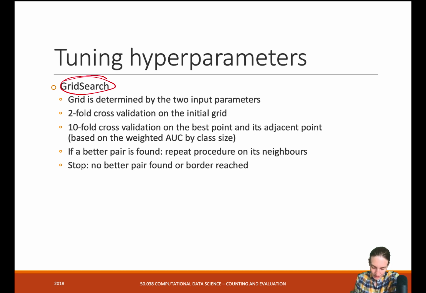Imagine we want to optimize our gamma from our kernel function and our C function. So what we do is we form a grid. We tell the grid search we want to try for G, this, this, and this value. For C, we want to try this, this, and this value. It'll start random on the grid. It'll do twofold cross-validation for all of the points it can reach from this grid.